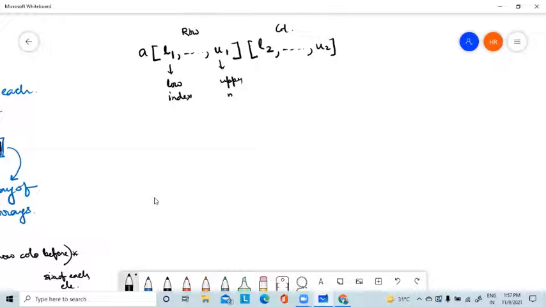Okay, now in our normal array, in C language array, the lowest index value is 0, the highest index value is say n minus 1, whatever. So based on that you can easily calculate the size. So what is the size? If I say what is the size of row, how many rows are there? So it will be like this: u1, upper index value minus lower index value plus 1. This will give you the size of the row.